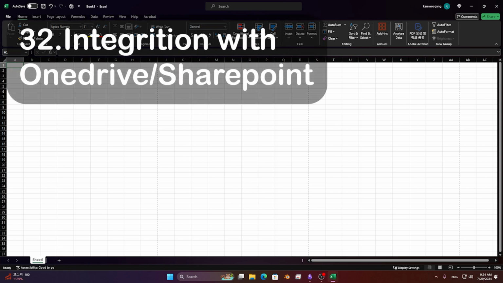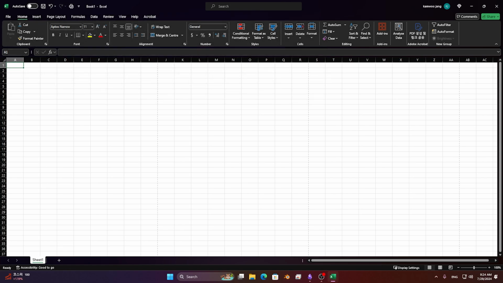Integration with OneDrive and SharePoint. If you're using Excel as a part of Microsoft 365, you can easily integrate with OneDrive and SharePoint for cloud storage and collaboration. Save your workbooks directly to the cloud and share them with colleagues for real-time collaboration, access version history, and restore previous versions if needed.